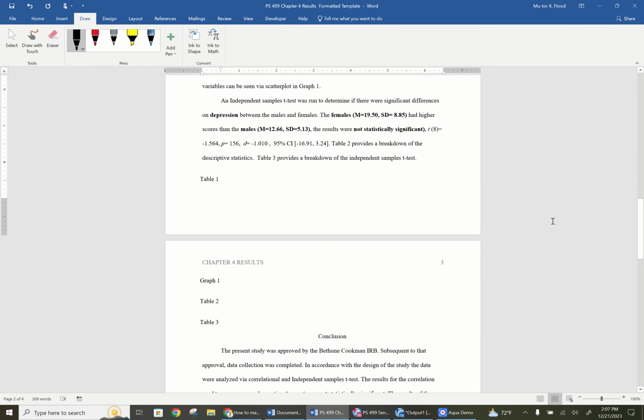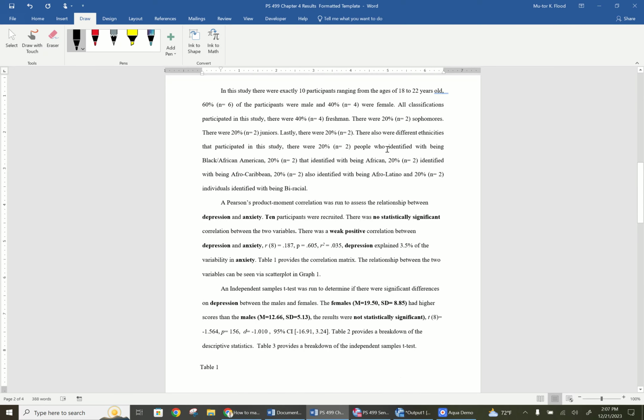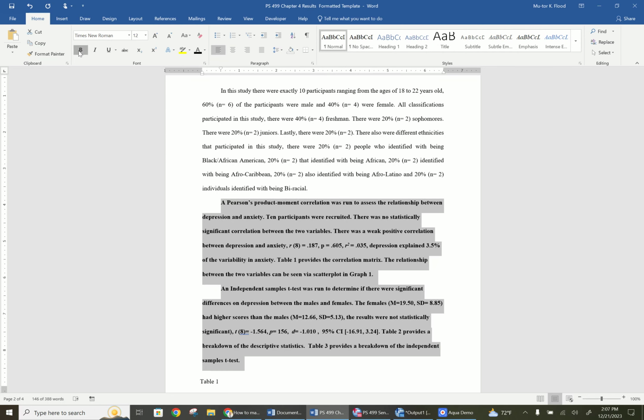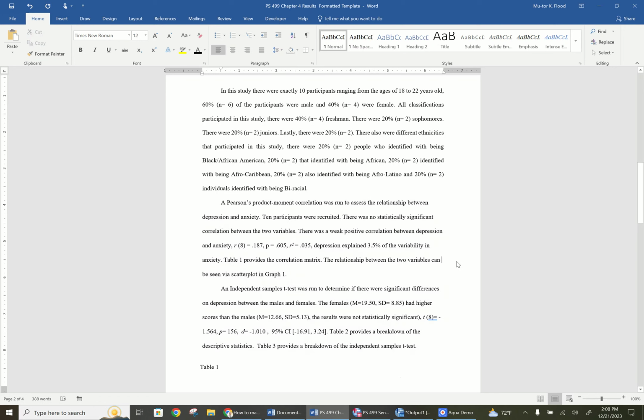All right, so now let's make this a little bit bigger so we can see it. Table 2 provides a breakdown of the descriptive statistics. Table 3 provides a breakdown of the independent samples t-test. And then it asks us to list out the table 1, graph 1, table 2, and table 3. Before I do that though, I've got to get rid of this bold right here because that doesn't belong here. To get rid of the bold, I'm going to highlight everywhere that has bold, go to Home, press bold, then press unbold. And that will get rid of all the bold parts.